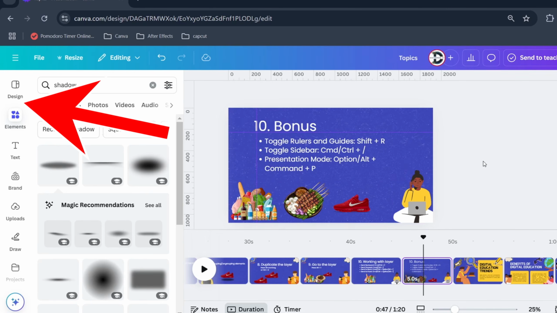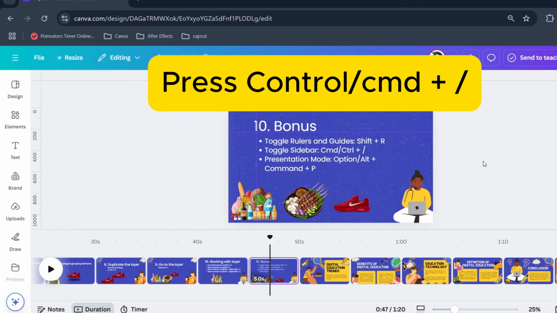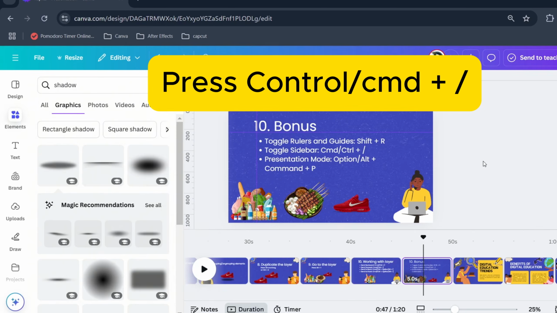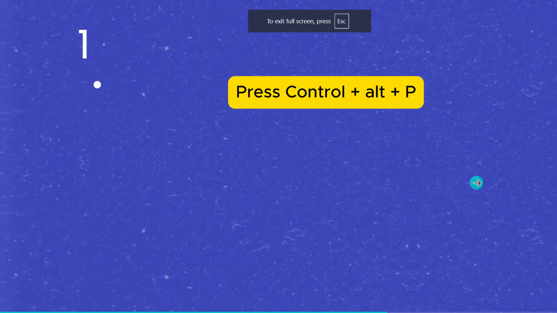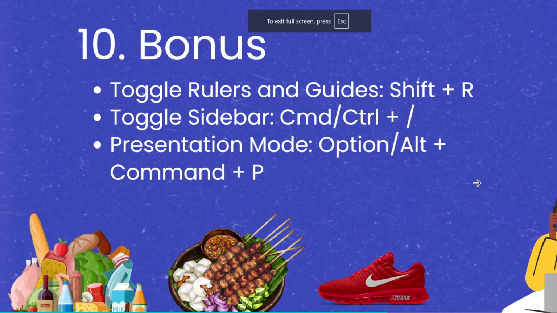If you want to hide this sidebar, then press this. Again press the same to bring it back. This shortcut is useful if you are a college student working with presentations. Press Ctrl plus Alt plus P.